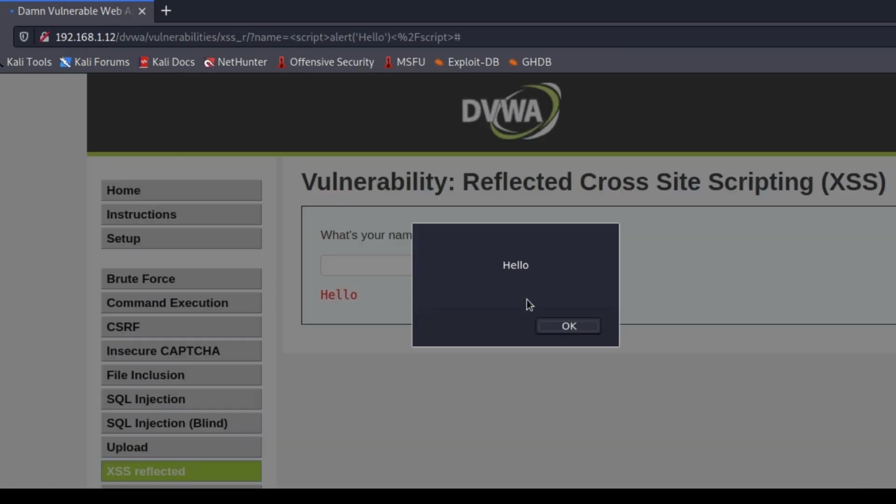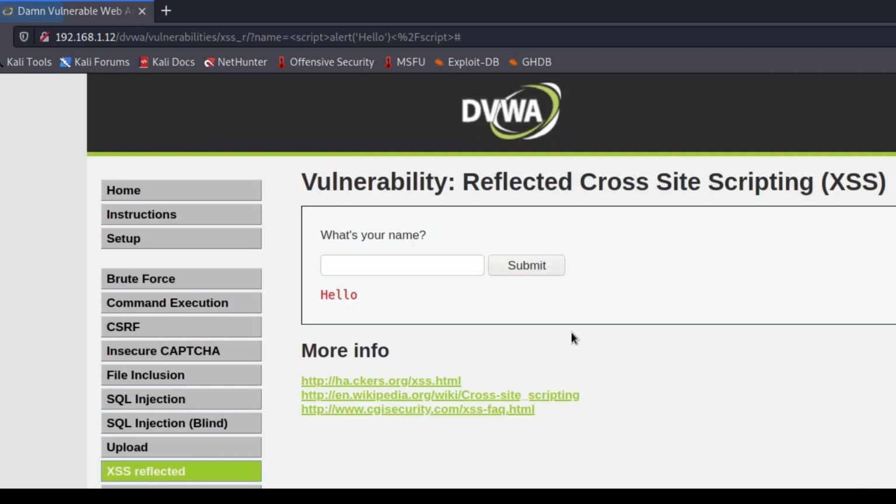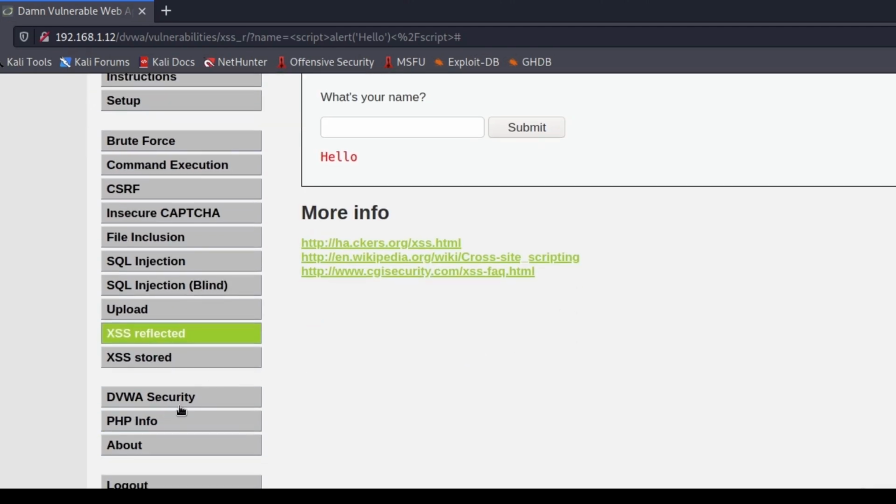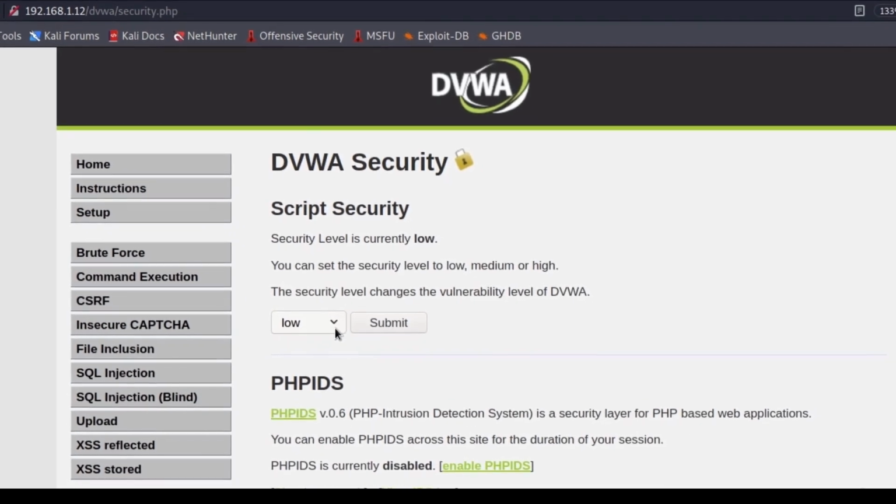As easy as that was, we get our alert window pop-up right here that says hello. Okay, awesome. But let's give it a try on a medium level. Will that same example work on this level?